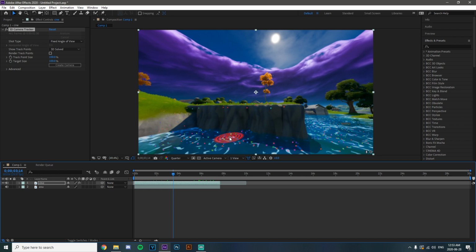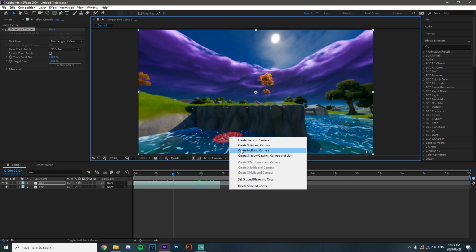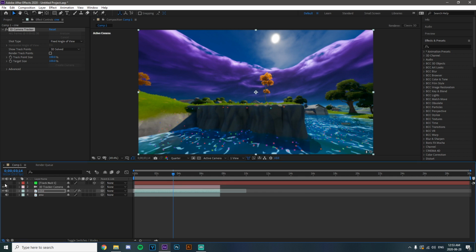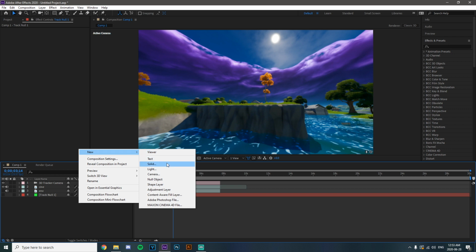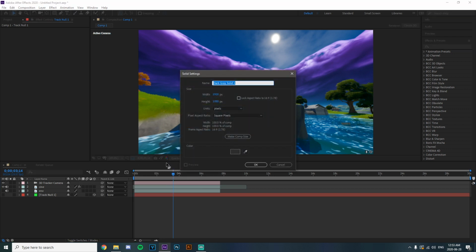So I'm going to go ahead and right click and create a null and camera. Now you're going to hide your null and drag it to the bottom, again just to keep things clean. I recommend if you're going to have hidden layers to keep them on the bottom. So now with our cinematic tracked and the camera tracker to understand the movement, we can go ahead and create a new solid and just name this 3D text.